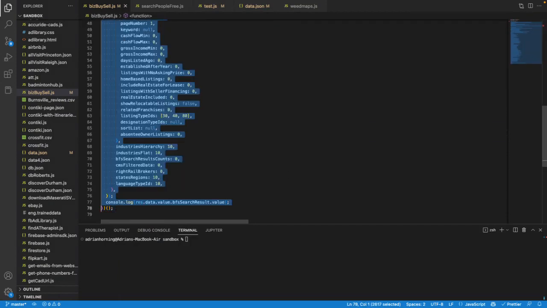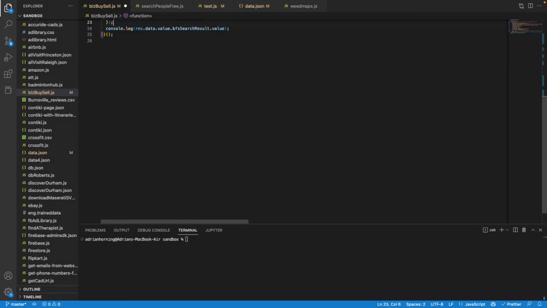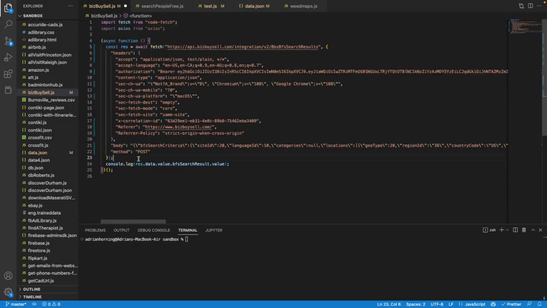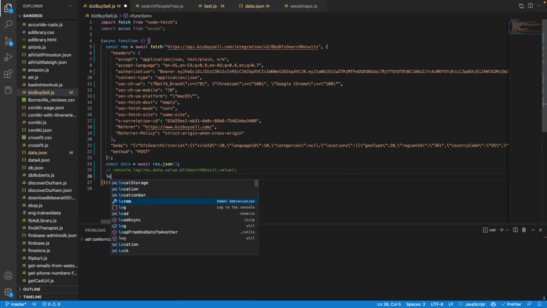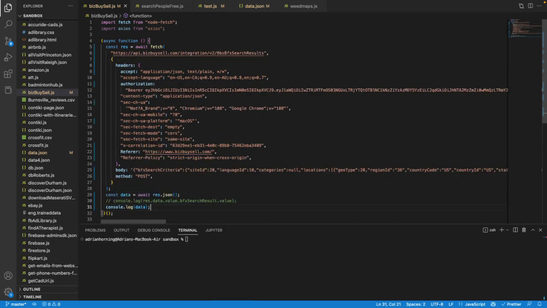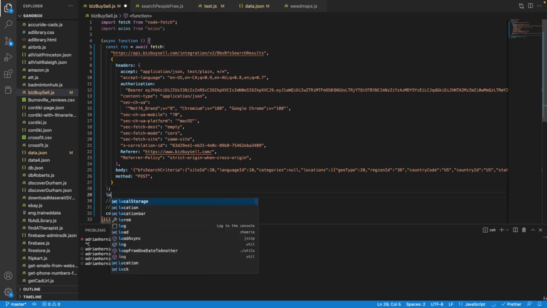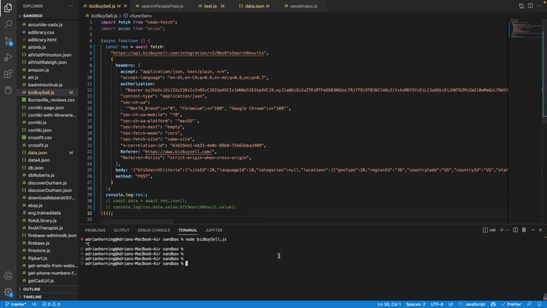And then come over here, and I've already actually done this before. But let's try it again. Then we're going to log the data, and then see what that gets us. Node BizBuySell. Yeah, and for some reason, I did this on my last one too. So sometimes when it hangs like this, you're like, oh yeah, crap, can't use that endpoint. So let's log the response. Yeah, and it just hangs. It's like, oh crap, I can't use that.